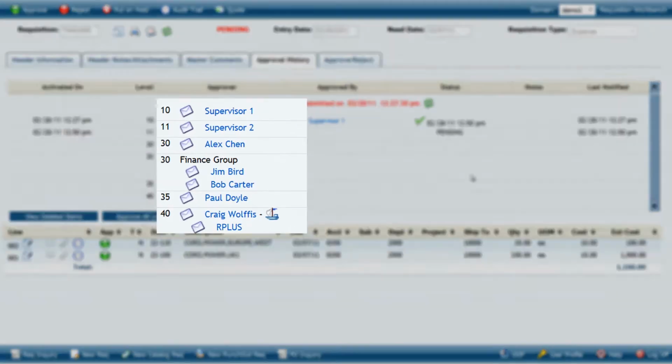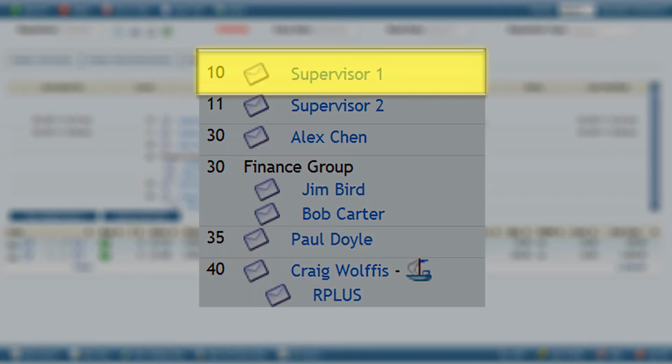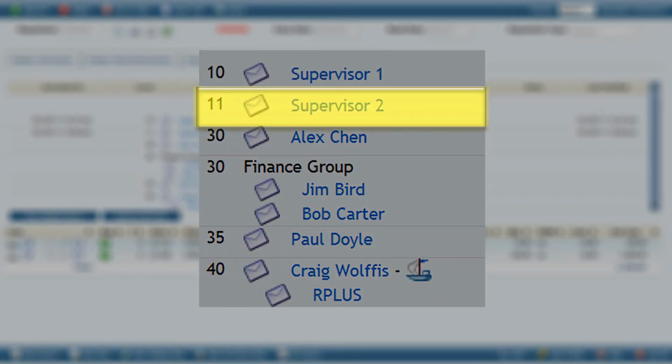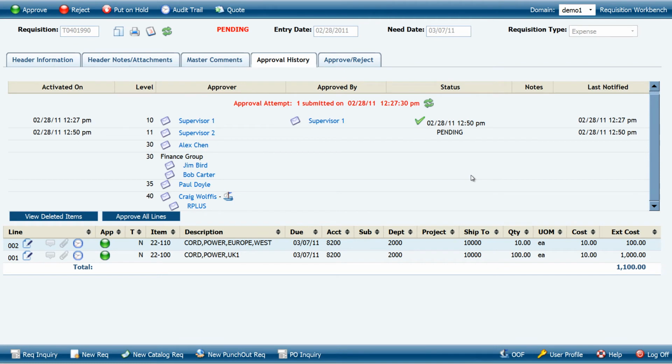The first thing to note is that iPurchase has both sequential and simultaneous approvals. Sequential approvals means the next approval needs to wait until the previous approver has approved. This was the case between Supervisor 1 and Supervisor 2. Supervisor 2 was not notified of an approval until Supervisor 1 actually approved. If Supervisor 1 had rejected this requisition, Supervisor 2 would not have been notified at all. In the same way, you will notice Alex Chen and all of the subsequent approvers are not notified of this requisition yet. That is how sequential approvals work.